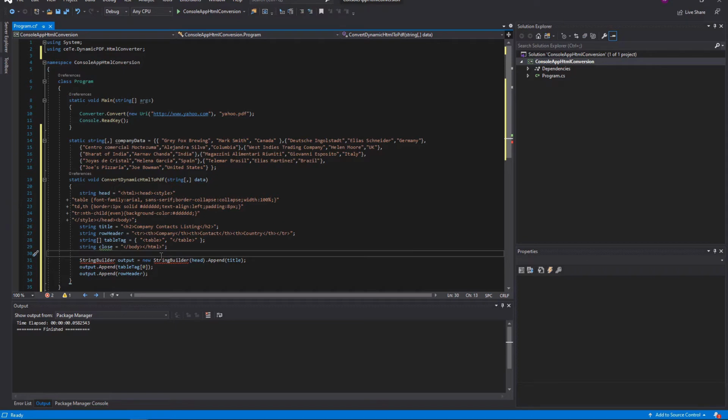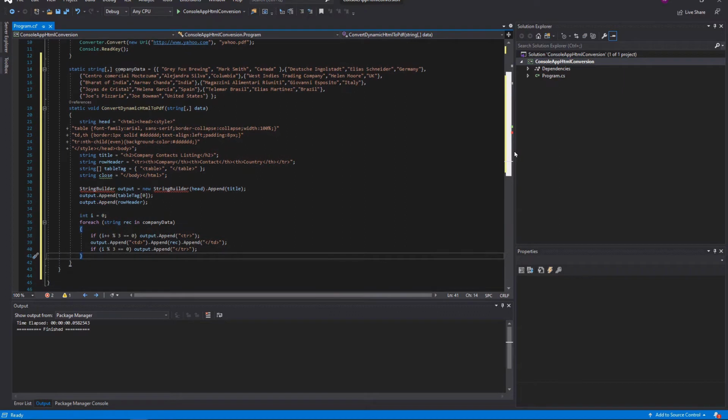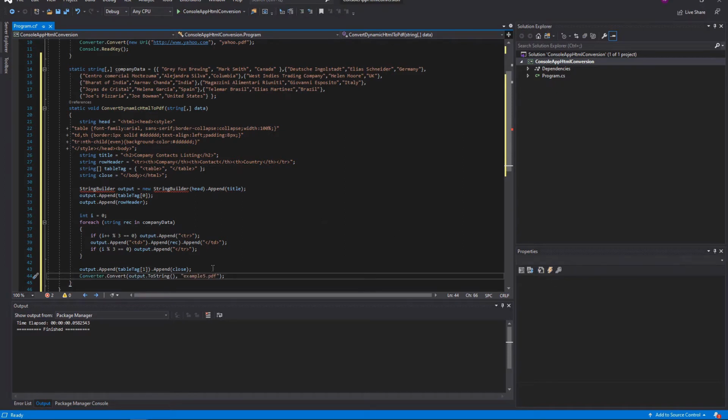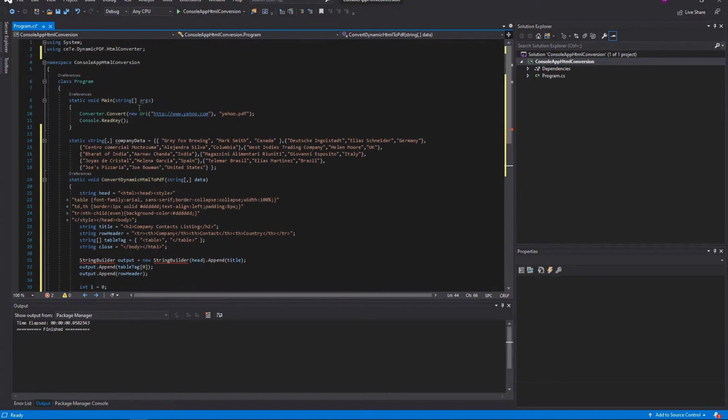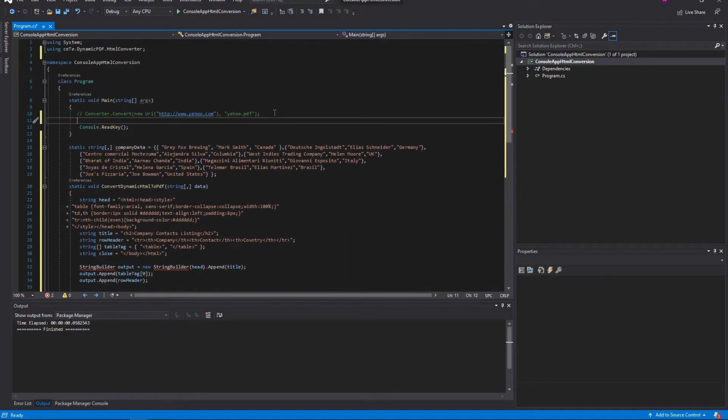Create a foreach loop that loops through all records of the array of company data. Append the table closing tag and HTML closing to the StringBuilder. Add Converter.Convert to convert the HTML built by the StringBuilder to the PDF file. Go up to the Main method and comment out our previous example. Add the method call to Main.